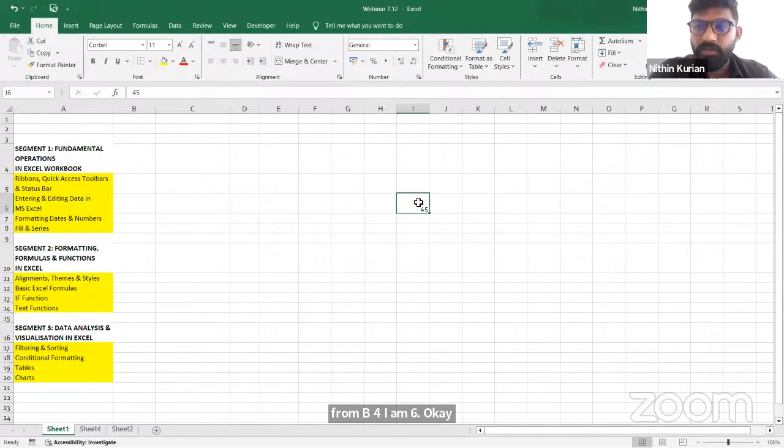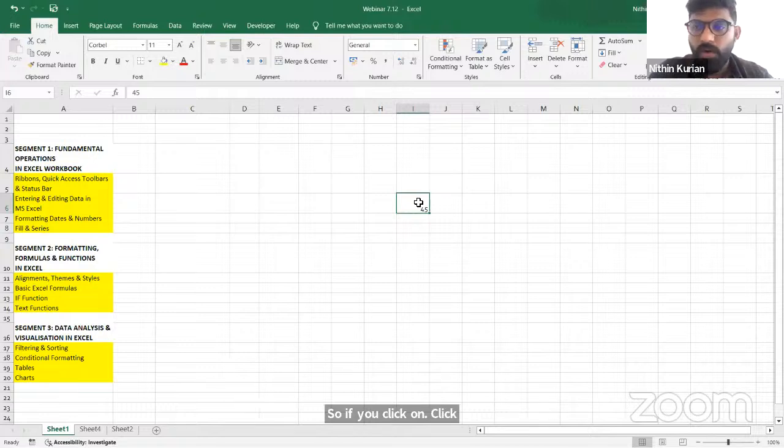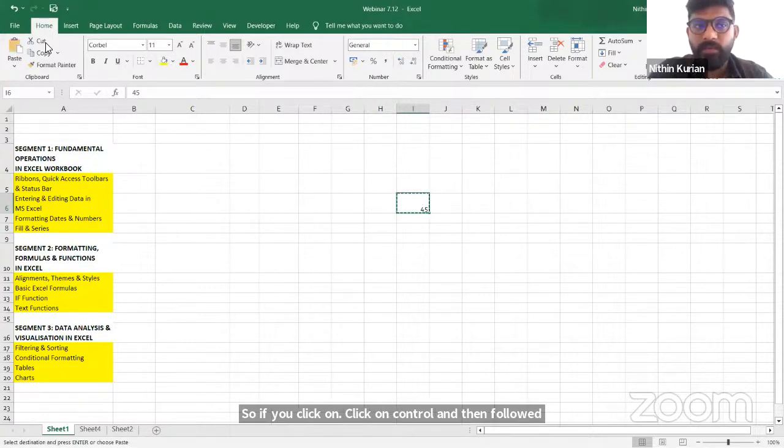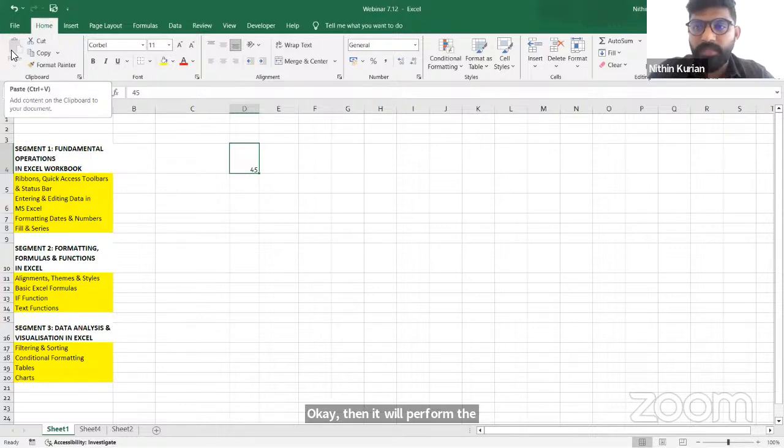A shortcut for this is to use what's called Control+X on your keyboard. If you click on Control and then followed by X, it performs the same action as when we click on this cut. And then if you go to the destination cell and click on Control V, it will perform the same action as clicking on the paste button that we had here. So Control X to cut and Control V to paste.